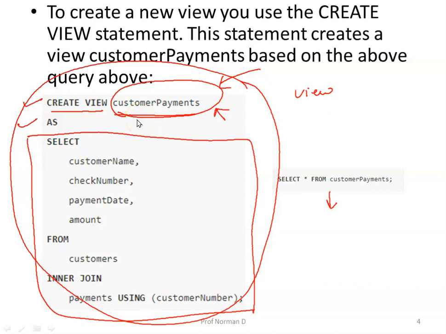A view does not physically store the data. When you issue the select statement against the view, MySQL executes the underlying query specified in the view definition and returns the result set. For this reason, sometimes a view is referred to as a virtual table.